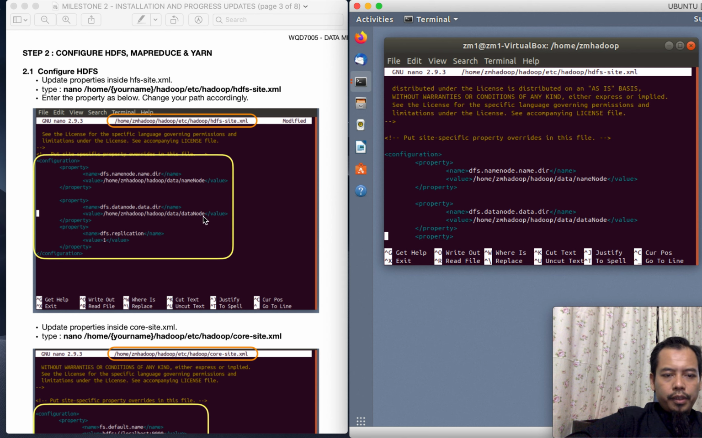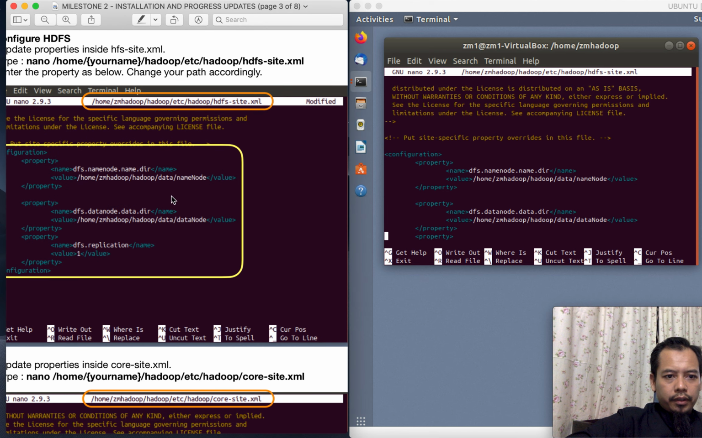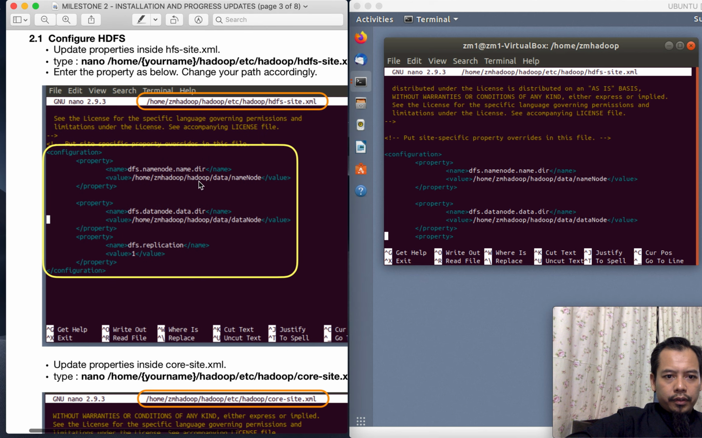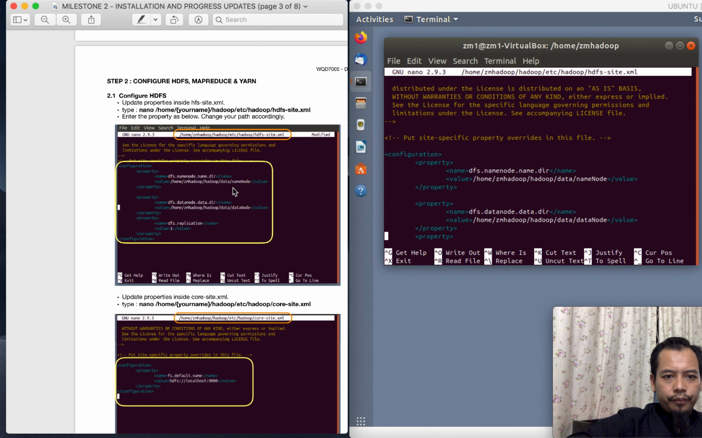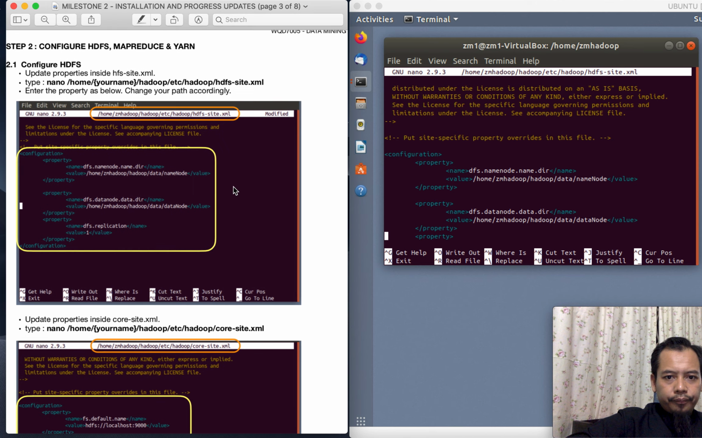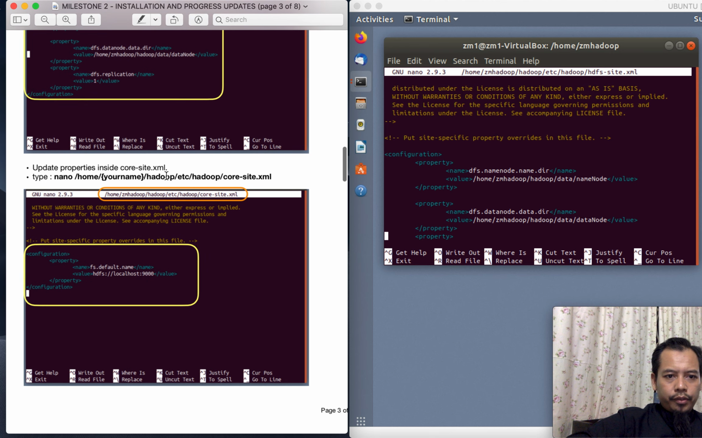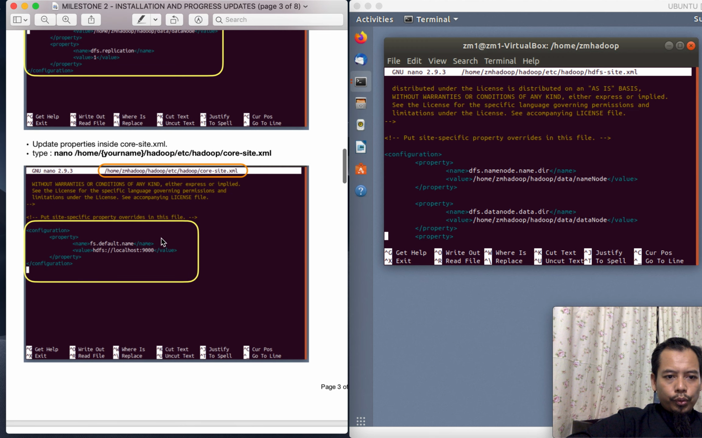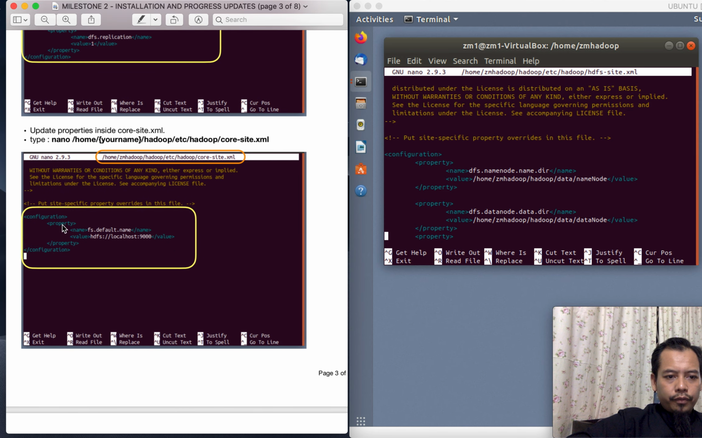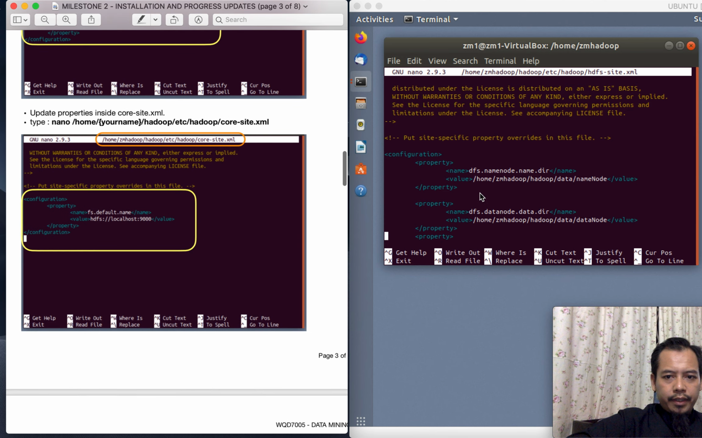Put all the properties. Where is the Hadoop located? Your Hadoop path, you put here, and all this property, the name and value. Just follow this slide. Okay, and then it goes the same for this core-site.xml. You also need to define the localhost and the port here. You just follow this configuration, type and save.